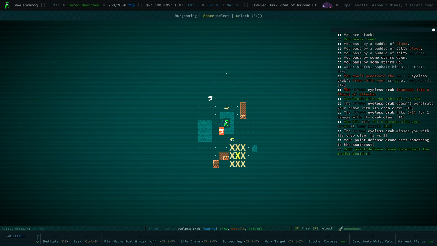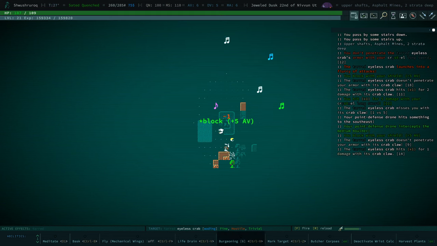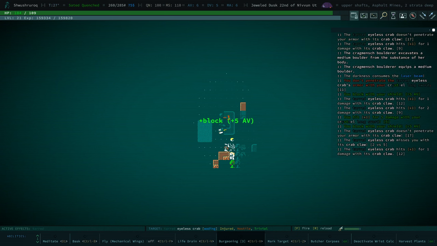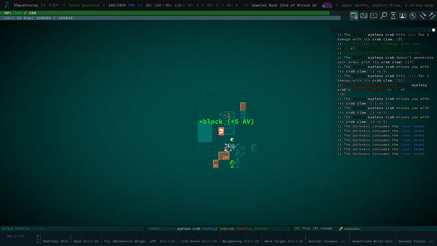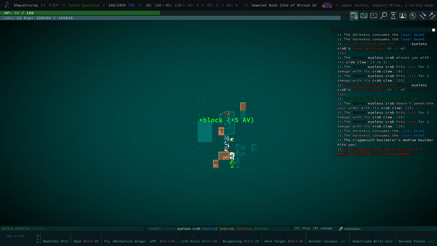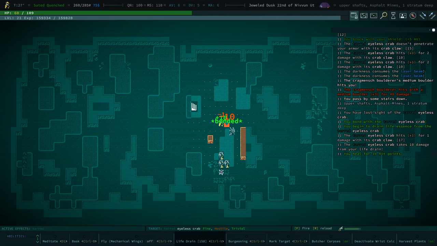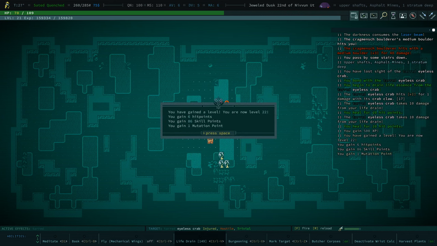Let's burgeon you. Oh, that's fun. I think we got a Vanta near us or something. We cannot see ourselves. The darkness consumes the laser beam. Ow! We just got hit by a Cragmench Boulderer for a ton. I'm going to vim this thing just for the hit points. Nice.